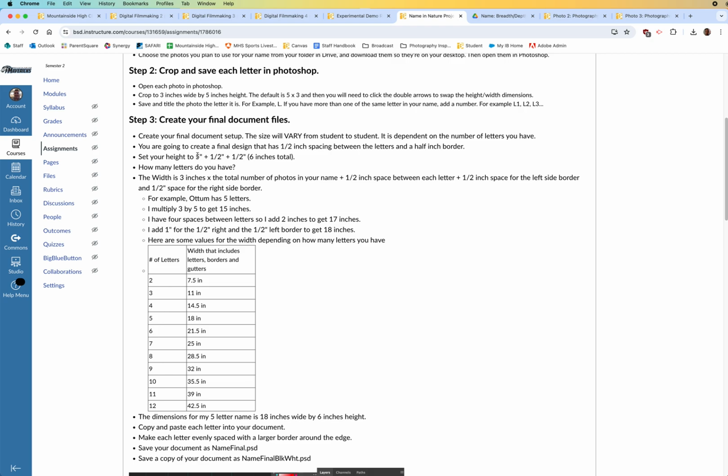And the 6 inches is the 5 inches for the height of the photo, and then 2 half-inch borders on the top and the bottom. The way that these ones are calculated is the width of the letters, which is 3 inches, multiplied by the number of letters, and then you add an inch for each side for the half-inch borders, and then in between each letter is going to be another half-inch. So it's really important that you get this right so that you can set it up and make it look good when you're done. And part of your grade is based on how clean your final posters look. So let's go ahead and go to Photoshop and see how you do that.